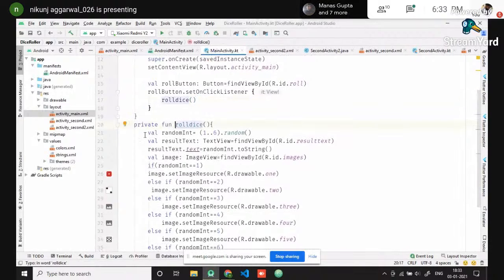When I come to roll dice function, here you can see I have a variable random int. Random int is a variable which will get us the value from 1 to 6. How? With the help of random function. We have initialized the minimum and maximum number here, 1 and 6. If I make it 7, then it will give me a number from 1 to 7. But of course we need till 6, so we will keep it 6.